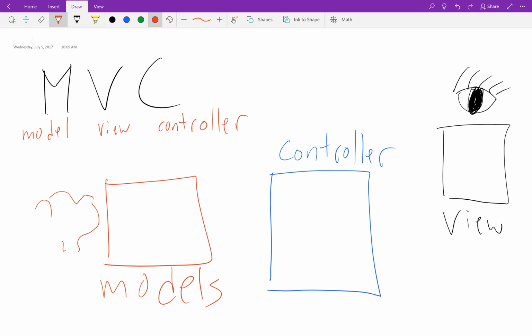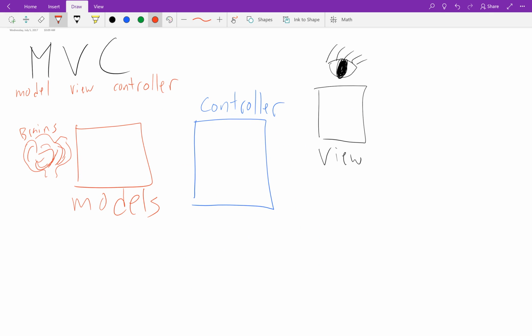Just please bear with me. I don't know if this looks like a brain or if in any way you think that's a brain, but let's just say the brains of our application. This is where all the thinking and logic is going to go. The way I like to envision this system is sort of like a restaurant.